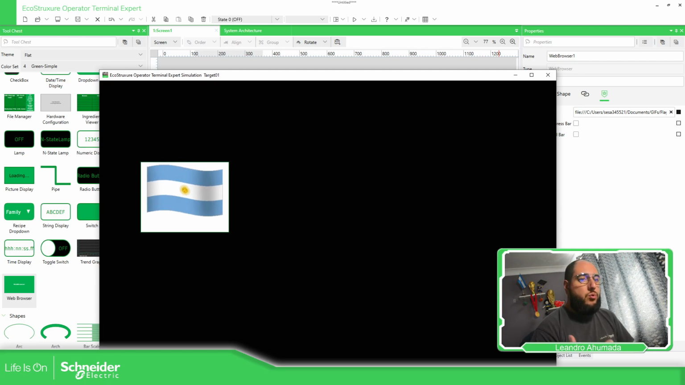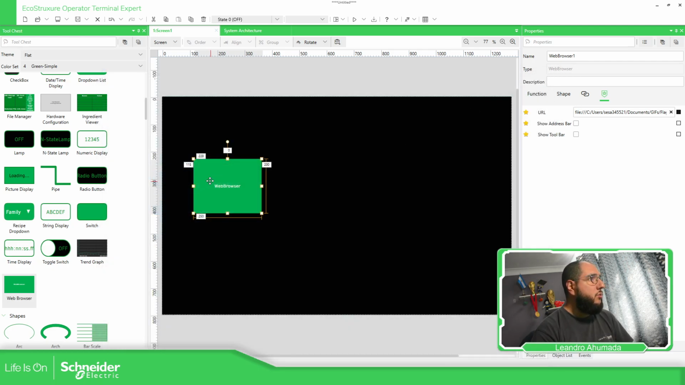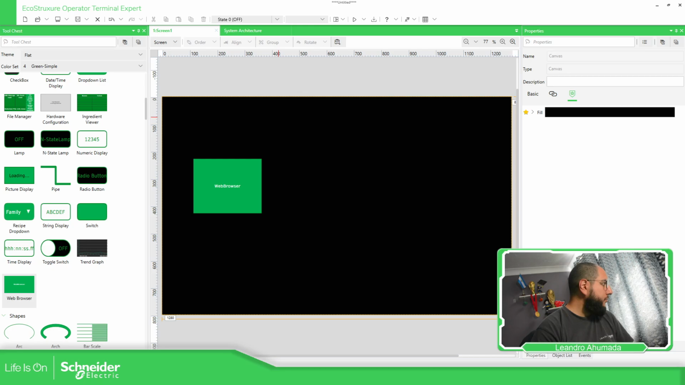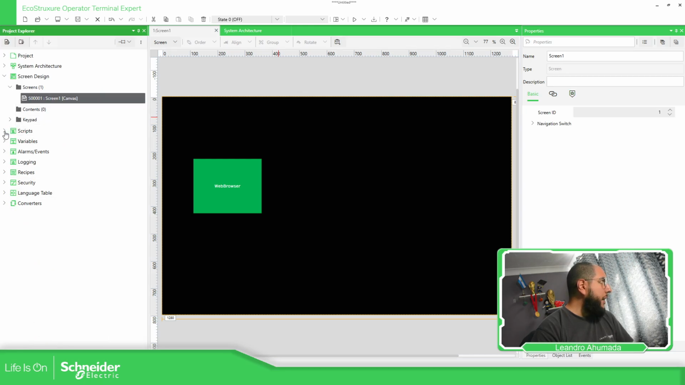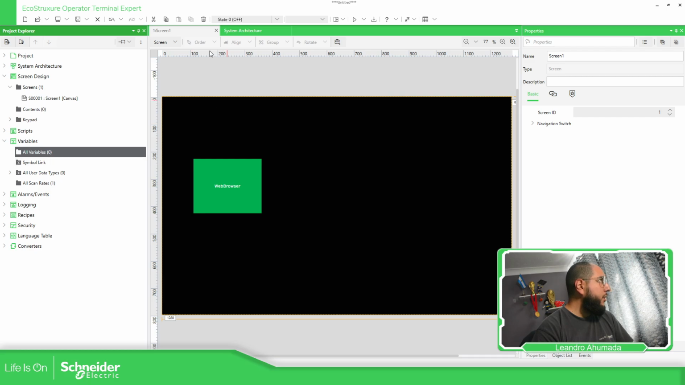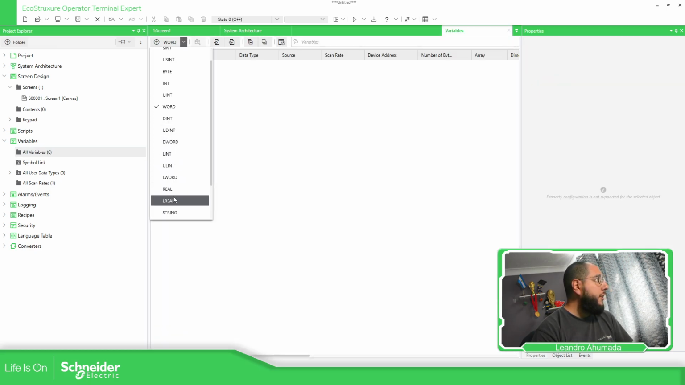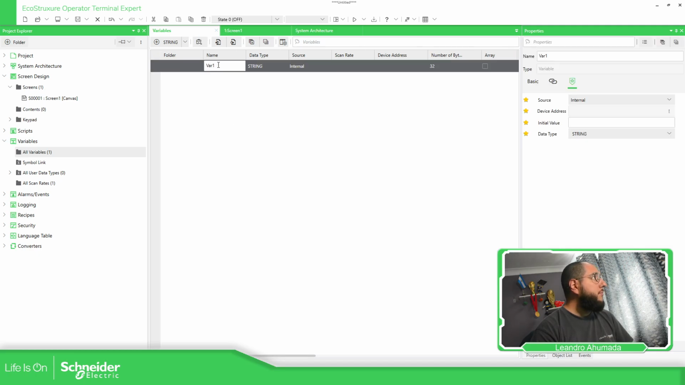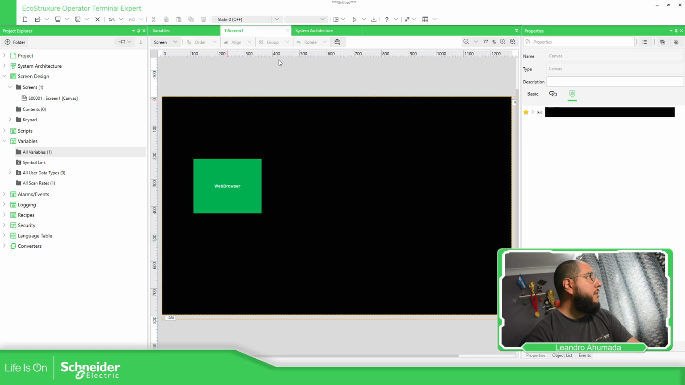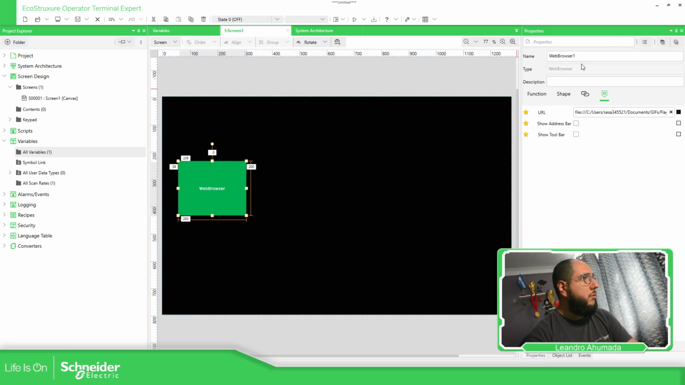Now, if you want to show something dynamic, then the best thing to do is to have a variable here, and we need to add a string variable as URL, with the number of bytes 255. If it's too short, nothing is going to be shown. Screen. So I'm going to copy this.